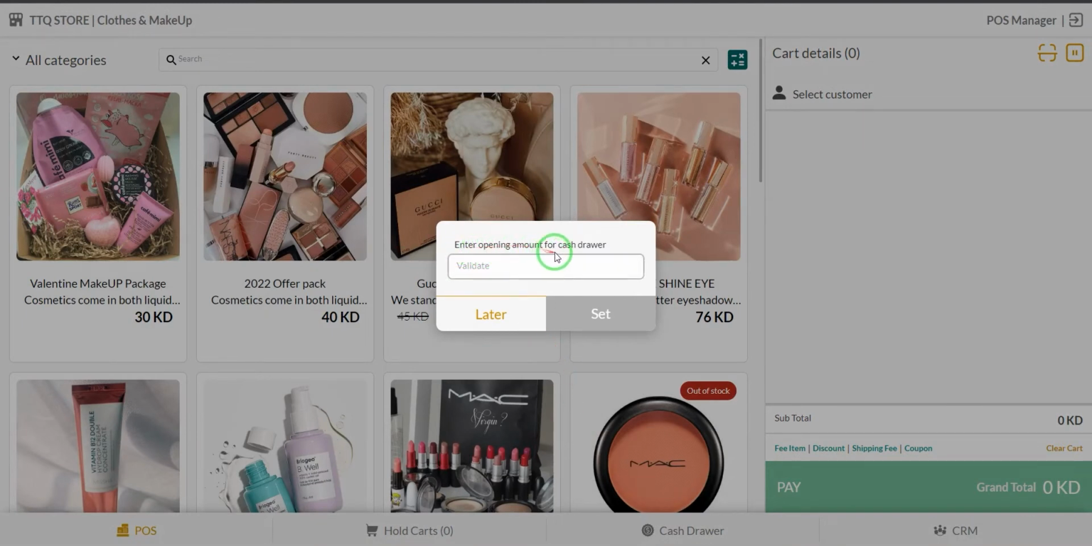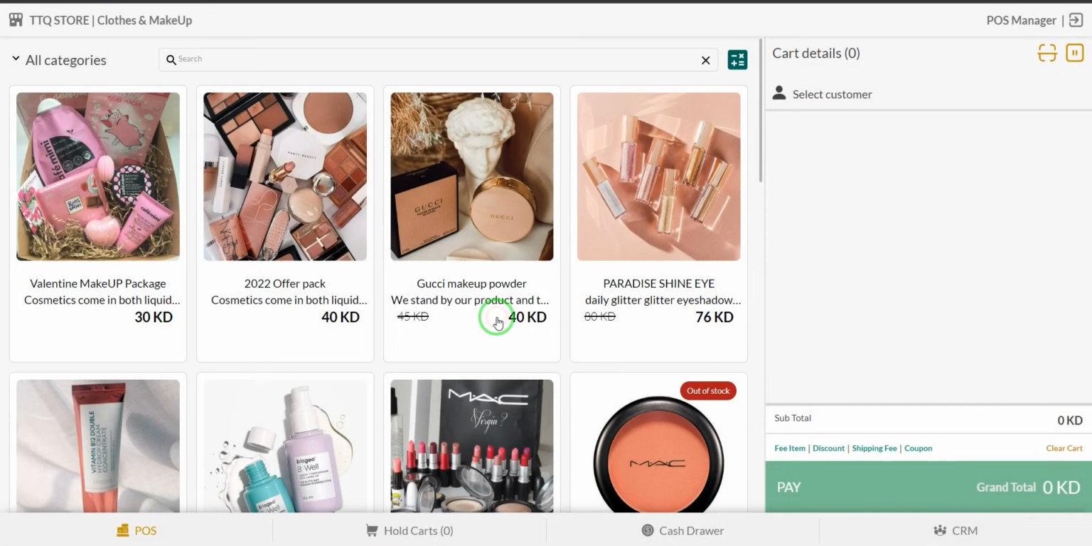Here we have the initial value for the cash drawer. We call it the opening amount. We can add it now or later. At the top left, we have the store name and outlet name. At the top right, we have the username and also the logout button.